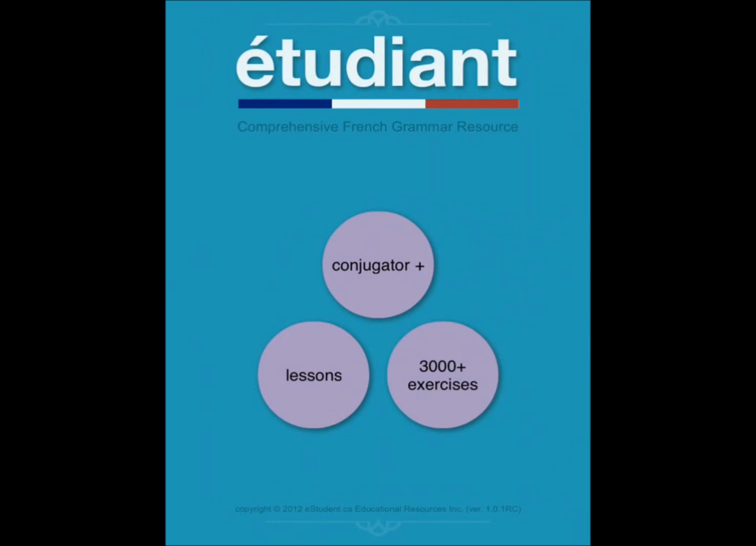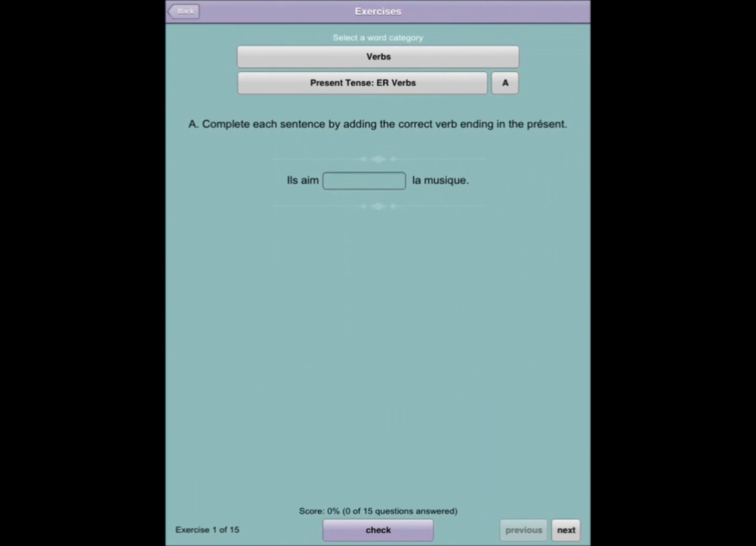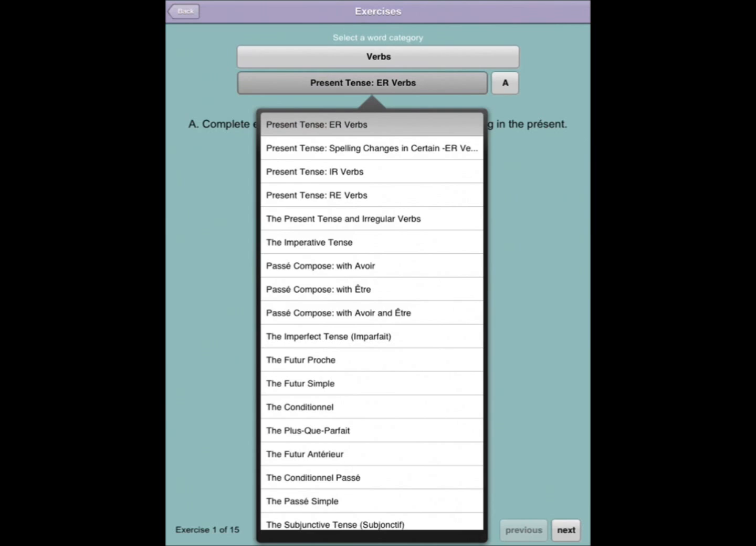Let's take a look at the 3,000 plus self-testing exercise section in Étudiante. In this section, there are more than 3,000 exercises on all different categories of grammar that you can practice. Under the category of verbs, for example, Étudiante contains all of these different sections.